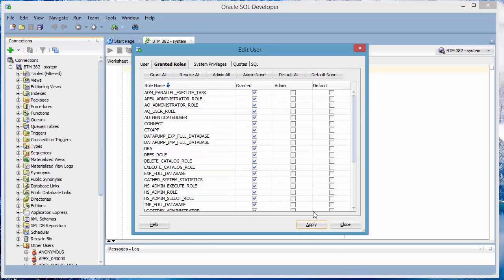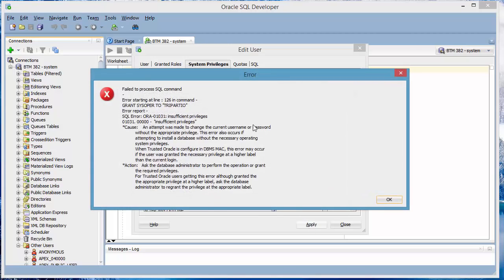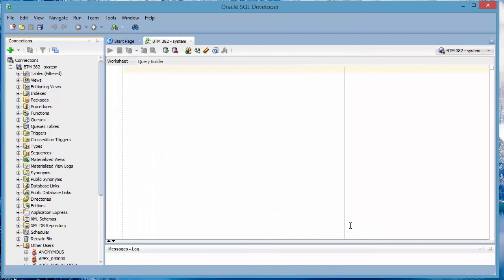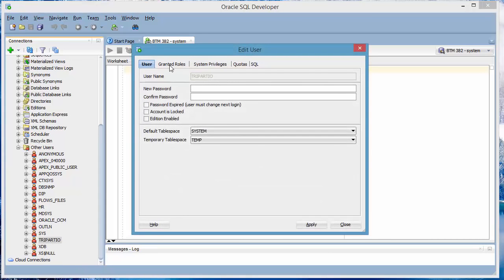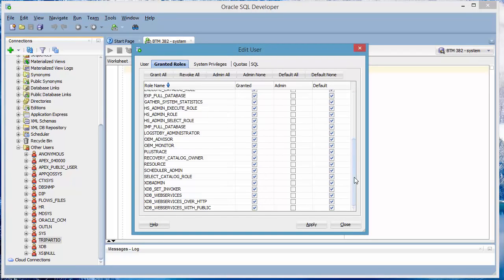That's fine. And then now you go to System Privileges, and you grant all again, and you apply. Okay, here you get an error message, no problem. Click OK. Then you click Close, and you go back and you verify it again. Okay, so go back to the new user, Tripartio, right-click, Edit User, and now look at the granted roles. Now you confirm that yes, all the roles were granted. So that means anything you want to do is going to work.